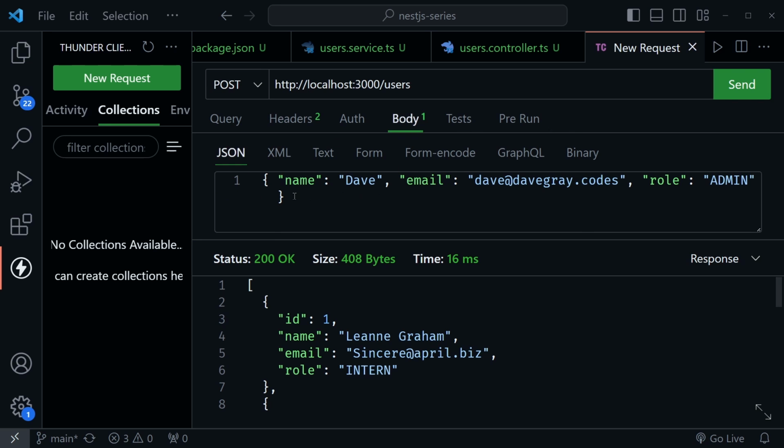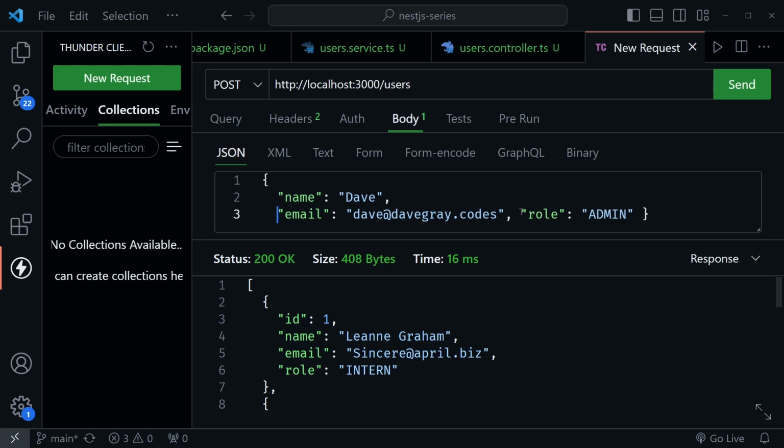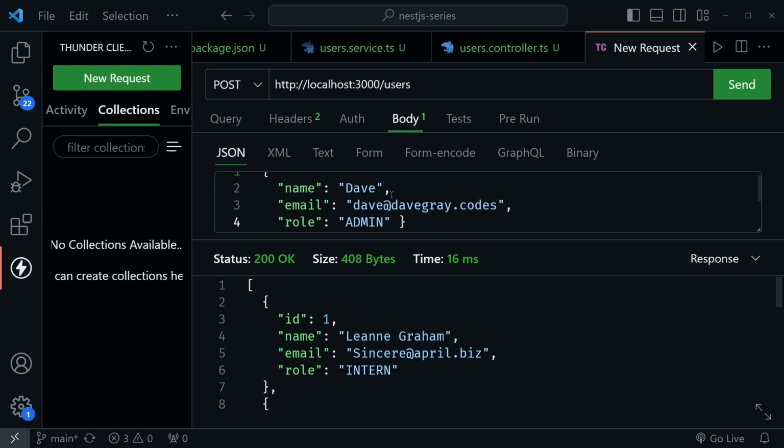Now that we have fixed that, we're going to send in this user. It might be a little bit easier to read if we put each one on a new line. So we've got a user named Dave, email, and a role, each on a new line. Also, did I get rid of it by mistake? Afraid I did. There we go. Let's go ahead and send this to the post request at localhost 3000 users.